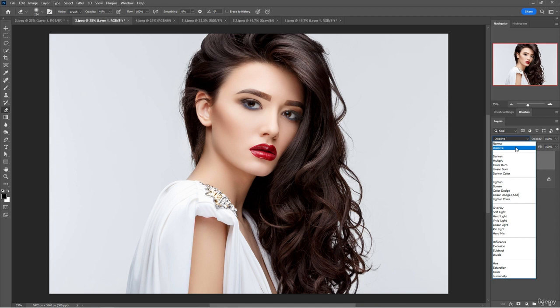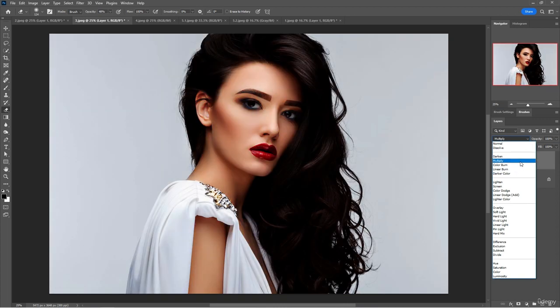Well, normal is as it is. Dissolve also has little effect on the image and is used rarely, very rarely, I would say. And now we will look at the darken modes. If we scroll through them like this, we will see that the image becomes darker.